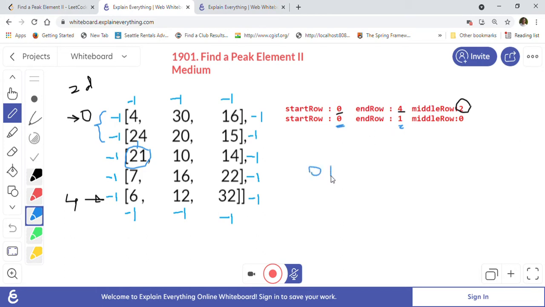So again you will say 0 plus 1 divided by 2, which is equal to 0, right? So you again go into the 0th row, which is the first row, and you try to find out the maximum element. So again you find this maximum element here, which is 30, and you check if this is a peak element. So you go in all the directions, like up, down, right and left. Right and left you don't have to check, because you have already found the maximum element in this row, so you only have to check up and down.